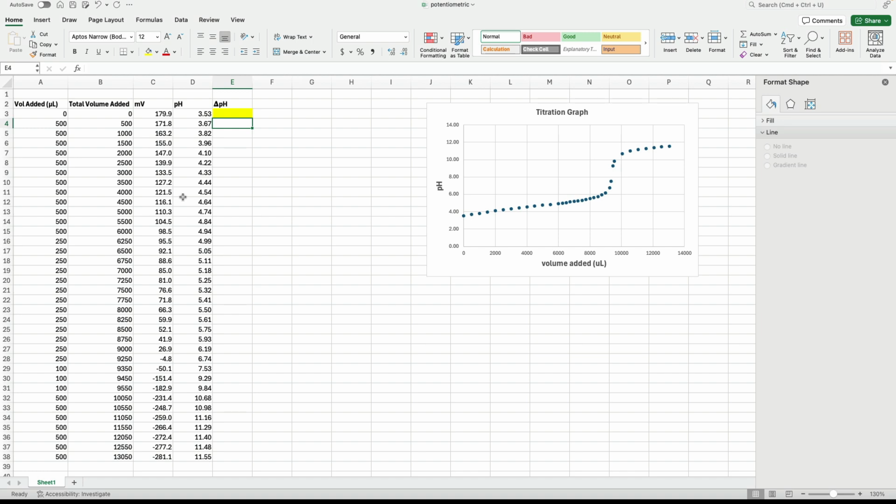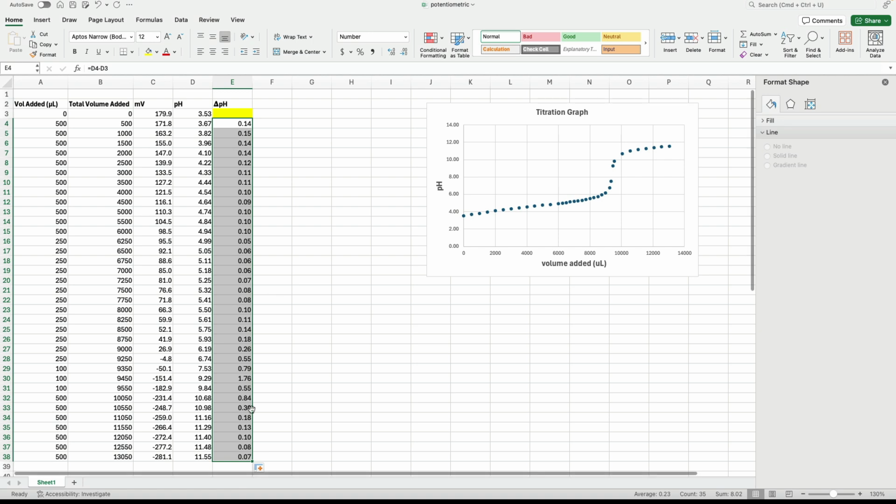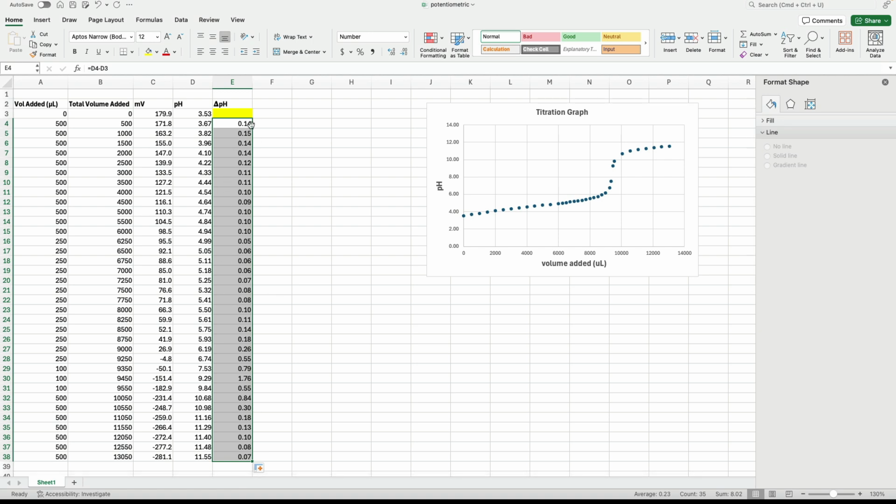So we go down to the next one. How much did the pH change? Well, it's just going to be this minus that. Okay? And if you put in your formula correctly, you should just be able to click and drag. If you look at the change in pH, you can see that here is definitely the largest number.